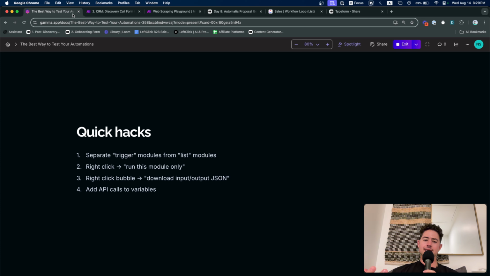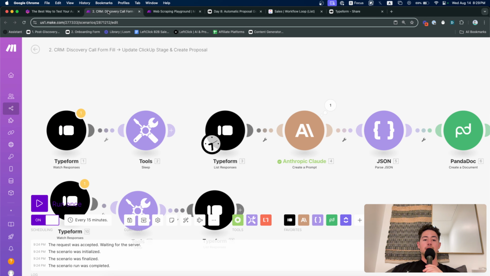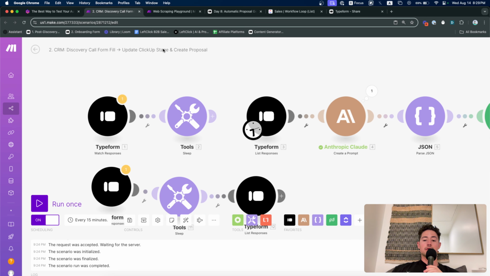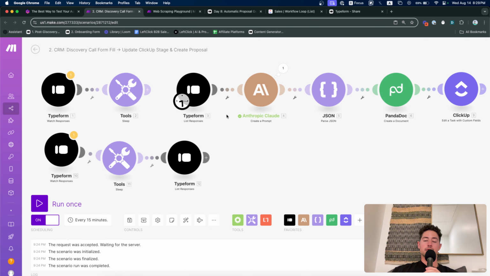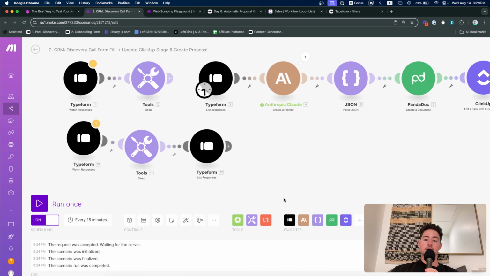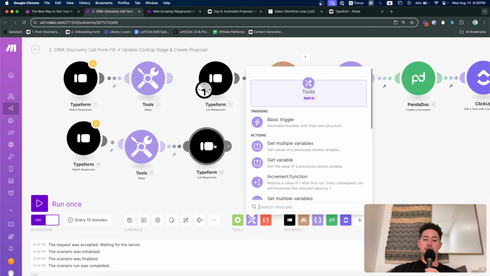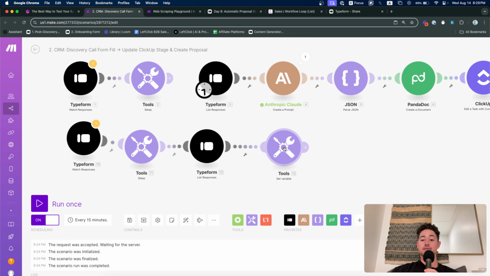So, sort of a quick hack here, but it's one that I use quite often. And then I mentioned that adding API calls to variables is also important. Well, if I were trying to build out this flow, and I am going to build it out in a moment here, instead of doing an API call to Typeform, or instead of doing an API call to PandaDoc or something like that, I could just store the results of that call in a set variable module.